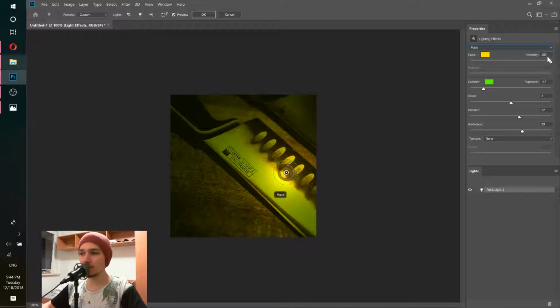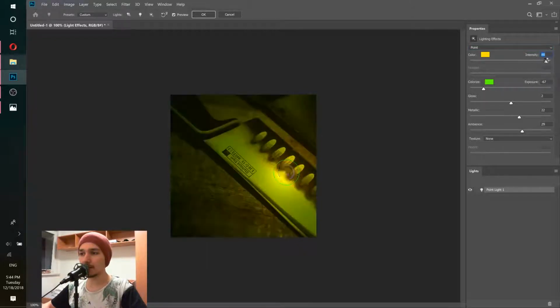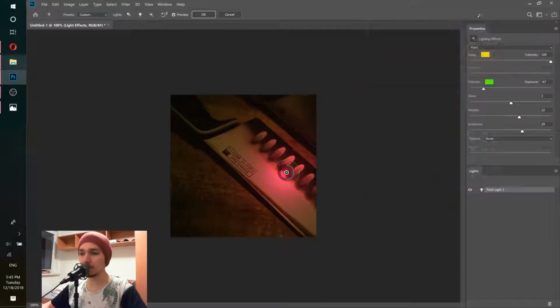I can change the intensity. I can make it like 12. As you can see, it's less intense now. I can make it higher, 100%, to make it full intense. You can press on the color and also change it to a red one. Let's press OK. So now as you can see here, we have this kind of pink color, but here we have this kind of green color.